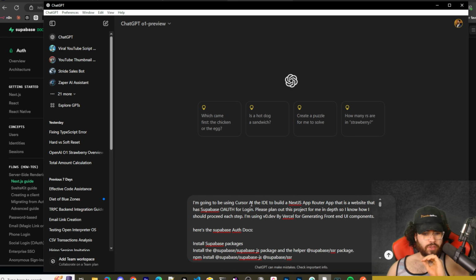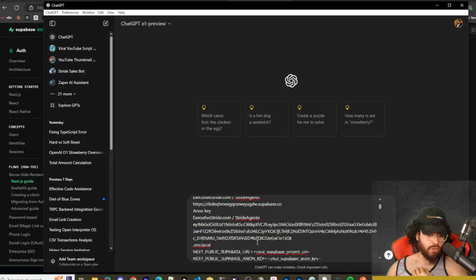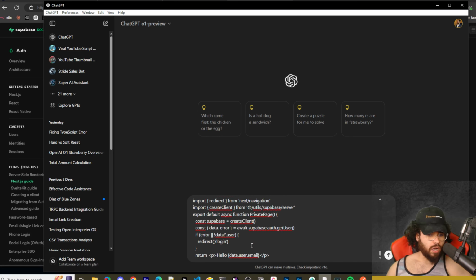All right, so here's my prompt. I'm going to use Cursor AI, the IDE, to build a Next.js app router app, that is a website that has Supabase OAuth for login. Please plan out this project for me in depth so I know how I should proceed for each step. I'm using v0.dev by Vercel for generating front-end UI components. Here's the Supabase Auth docs, and I just pasted in the docs for its reference, for its context. Now let's go ahead and press enter.